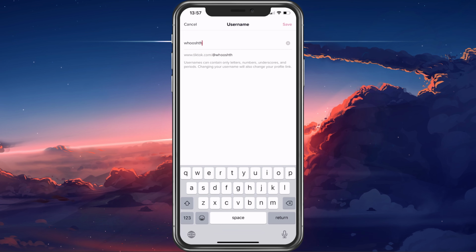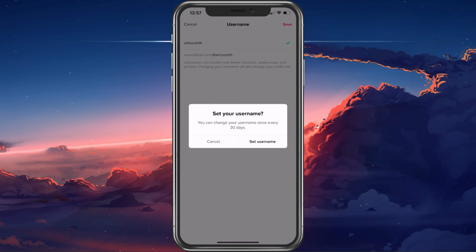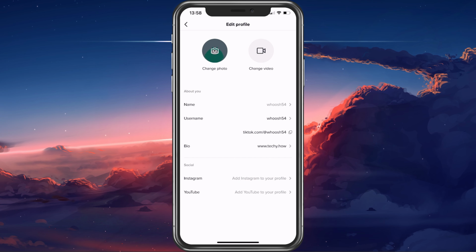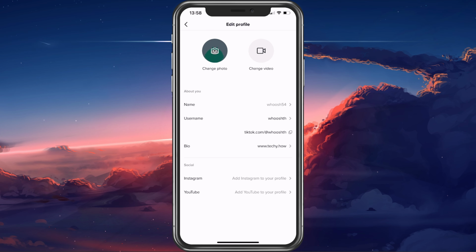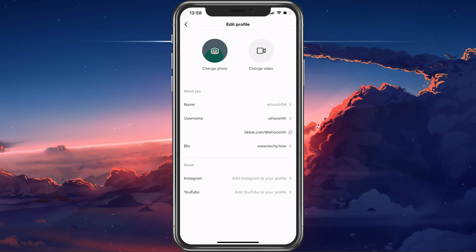In case you changed your username less than 30 days ago, then you won't be able to change it again until 30 days have passed. Sometimes you won't be able to save a new username as they can only contain numbers, letters, underscores, and periods. If you have a verified account, then changing your username will not cause you to lose the verification.